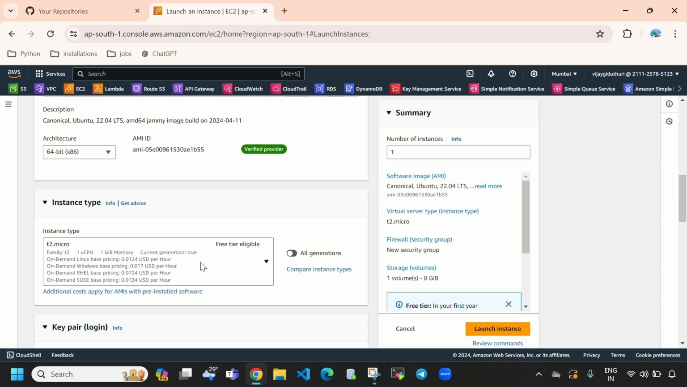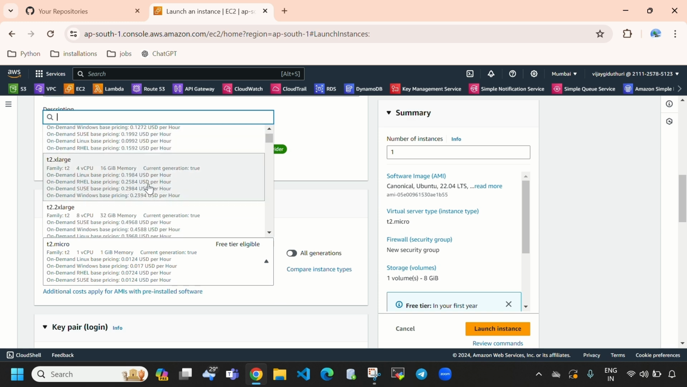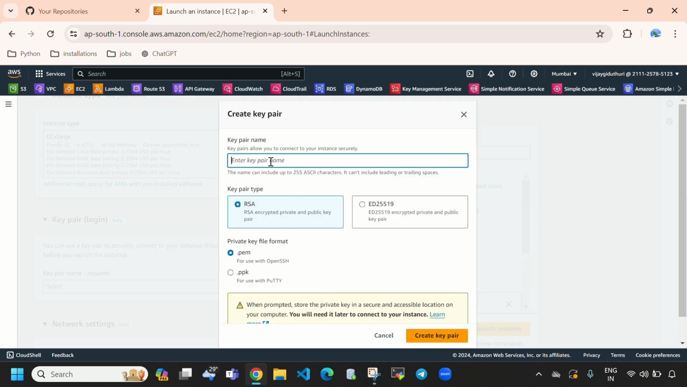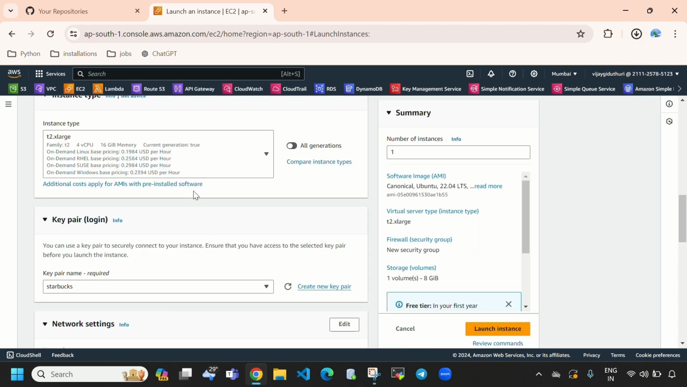So after completing this, we need to select the instance type. So in this video, we are going with T2 large. And after completing this, we need to create a key pair. So we need to select here create new key pair. So here I'm giving Starbucks. And here we need to select create key pair.